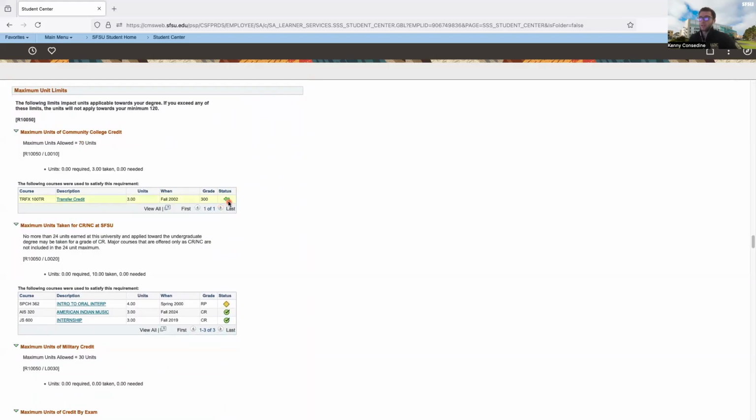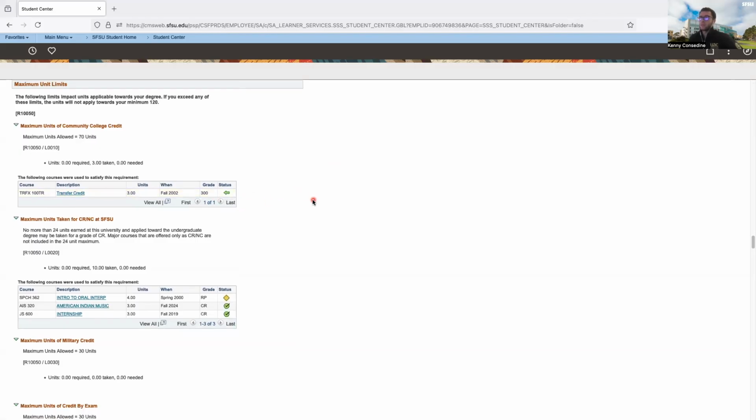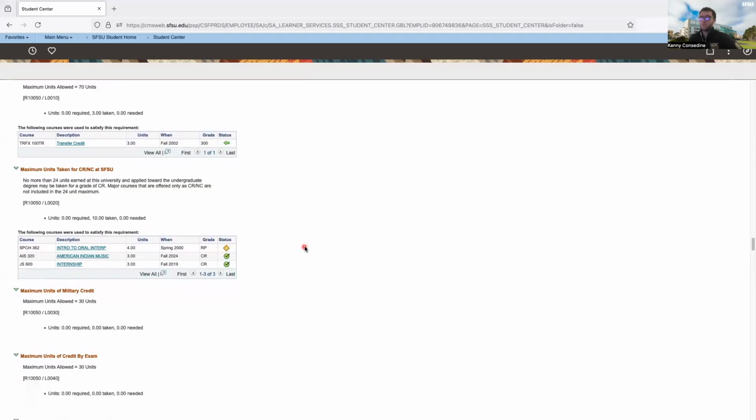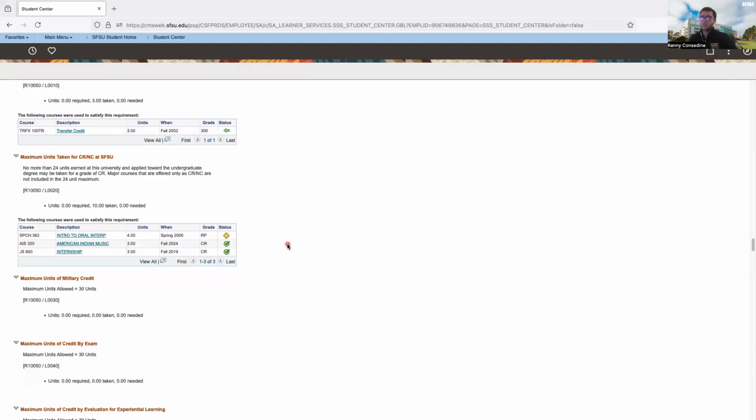And so here's a good indication, as we've seen before, of this green arrow showing transfer credit and what it looks like when you see it transferred over. Okay. This is a maximum units taken for credit, no credit. So up to 24 units can be taken for credit, no credit. But it is important to talk to an advisor about what can be taken for credit, no credit, because it does get a little bit tricky when it comes to your major courses and what qualifies as completion.